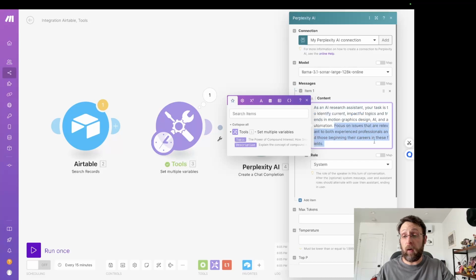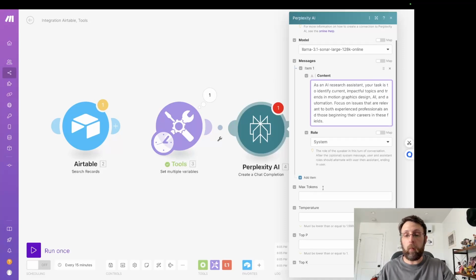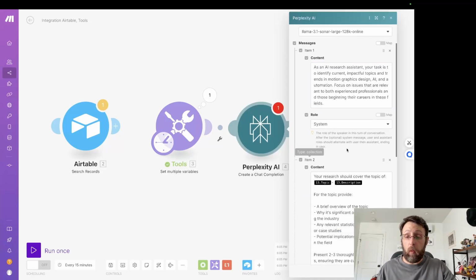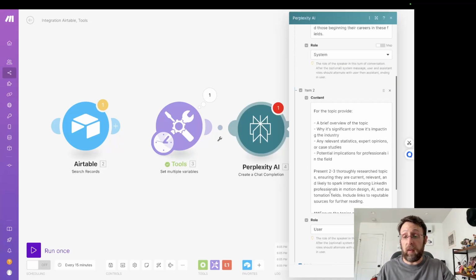Focus on issues that are relevant to both experienced professionals and those beginning their careers in these fields. So this way it's both for those just starting out and people who are more veteran. And then we just add one more, and this is the user message right here. This is actually the task that we want it to complete.